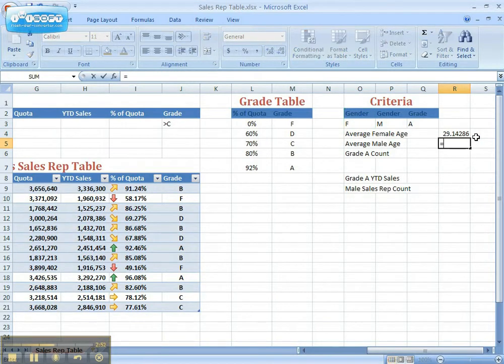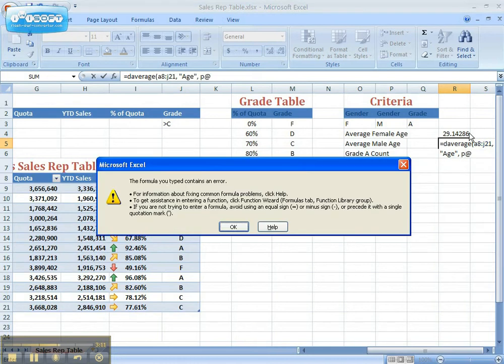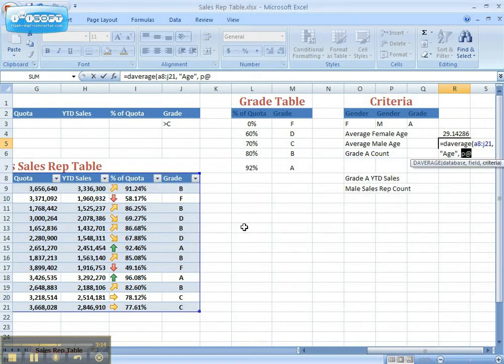We can do the same thing for the men. Daverage, table is A8 through J21. The average value we're getting is age. If you don't type this in exactly right, the age thing there, it won't calculate it for you. And this time we're going to put in P2, I'm hitting wrong buttons. P2 through P3, because we're using the male. Hit enter. There's our average.